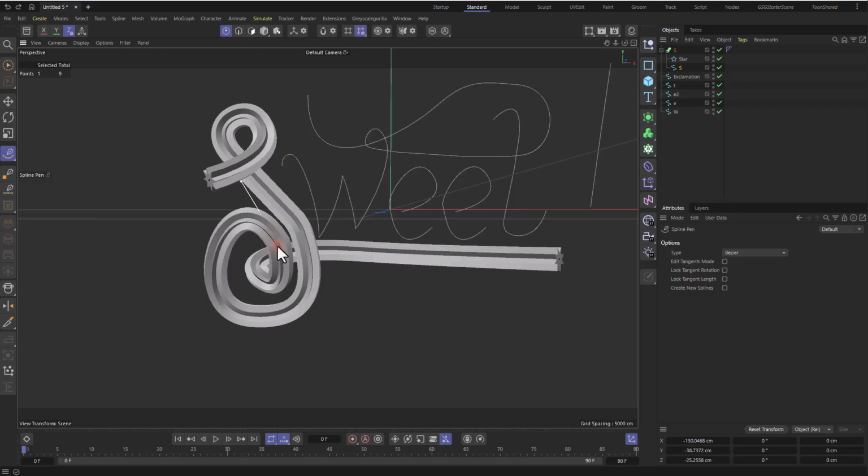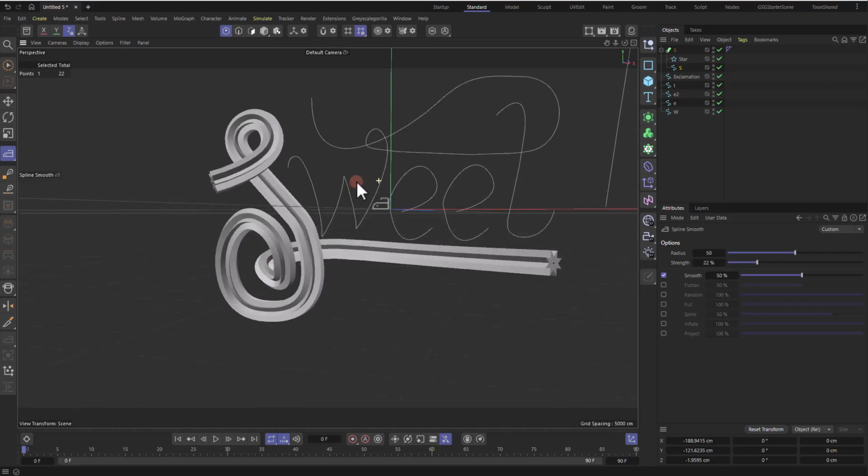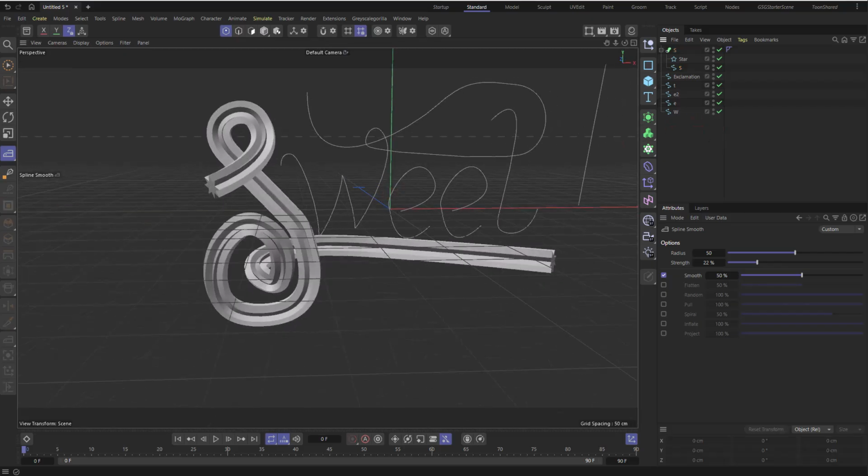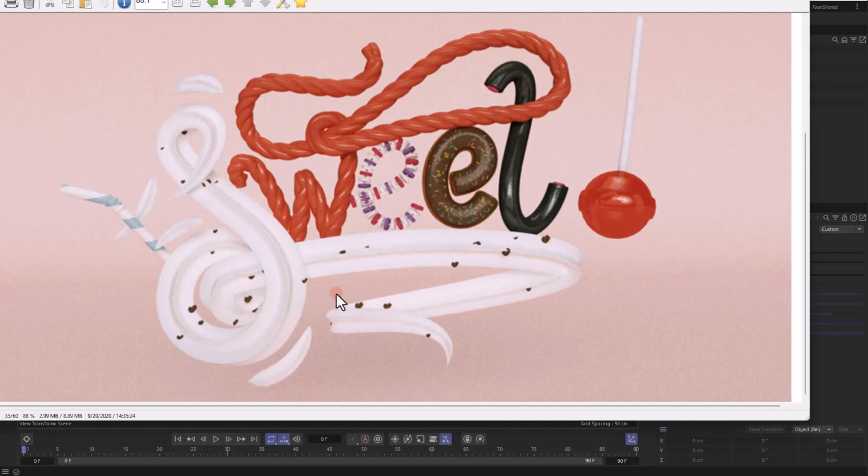And right here, I am having an issue with this point right here. So I'm going to use the spline smooth just to smooth it out slightly. Not too much, it's at 100%, that's way too much. There we go, 20%, just a little bit. Okay, now that I have this, I want to recreate the look of this. We're already almost halfway there.